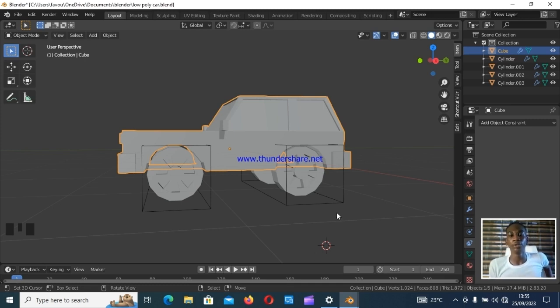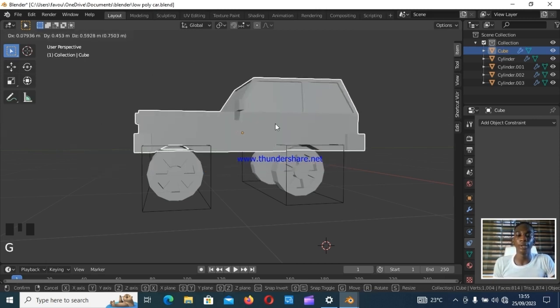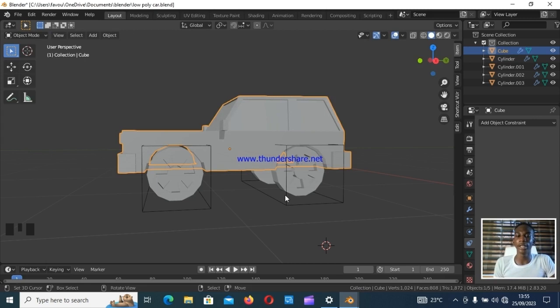In part 2 of this tutorial, we are going to be adding some constraints and parenting the object so that when we move the cube, the wheel will move along with it, and at the same time the wheel will rotate. So let's get started.